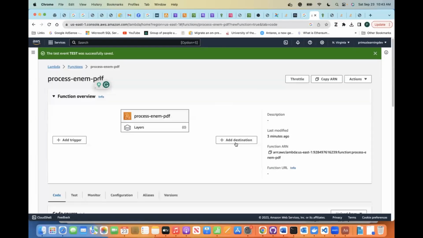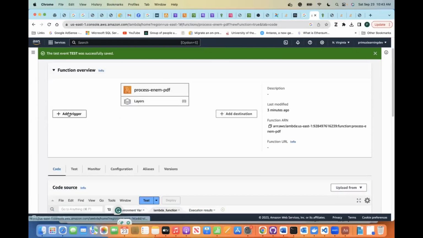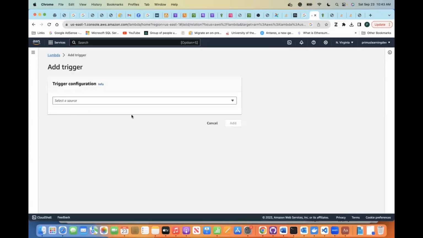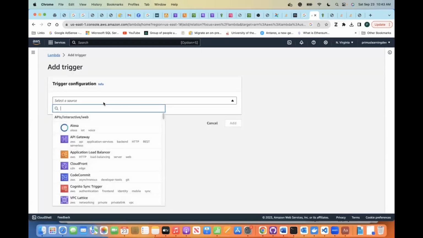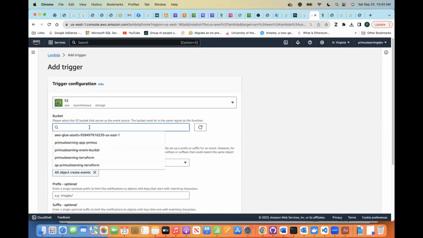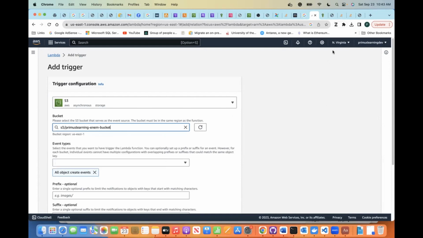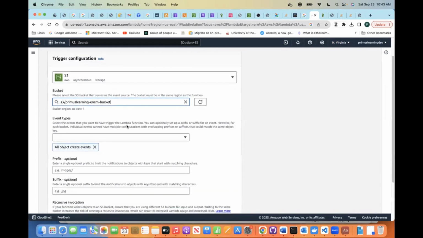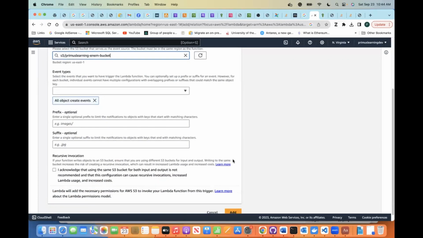So scroll this thing up here. You see where it says trigger? This is where you want to add a trigger, and you want to source the trigger from S3. It is an S3 event trigger that you want to do, and you choose your bucket. Mine is Brazillian ENEM, and that's why you have to create this thing in the same region, right? It has to be in the same region as your bucket and everything. Now the event types, it already automatically selects all object create events. Leave that event as is.